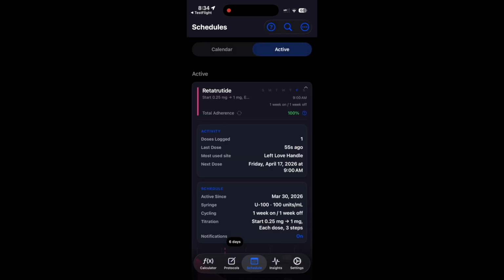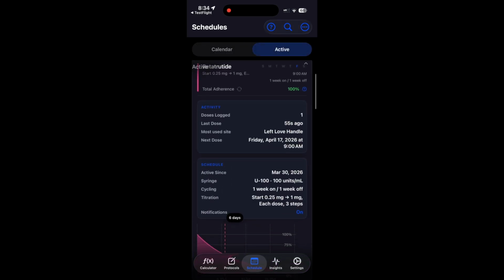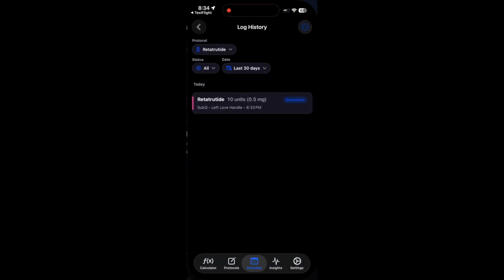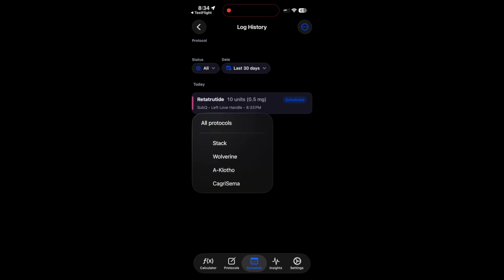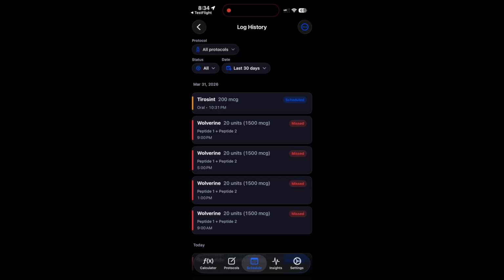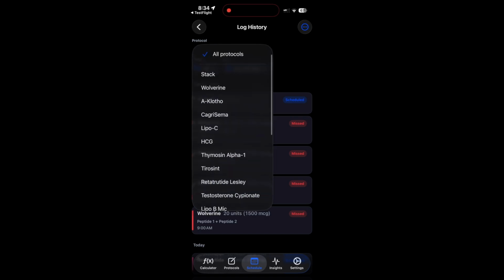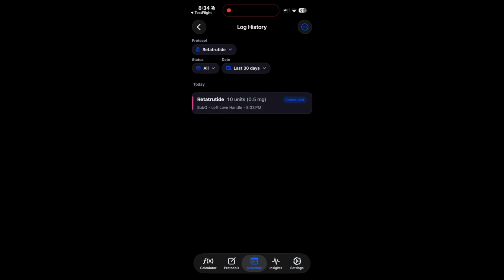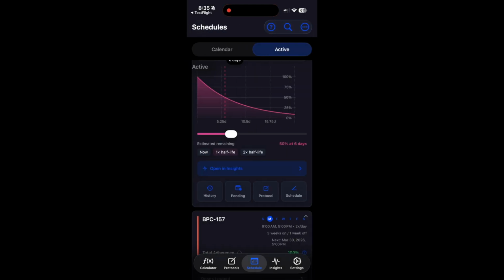Now at the top, I'll click on the Active tab. Active just shows us all our active schedules at a glance. Here you can see nuanced details about the schedule, when it was started, and your log history. From the log history page, you can choose all protocols if you want to see everything you've logged recently, or you can just specify a single protocol. Log history is tied to the protocol, the medication itself, rather than the schedule, because schedules can be paused or deleted or recreated at any given time. You can export log history from here or from settings.